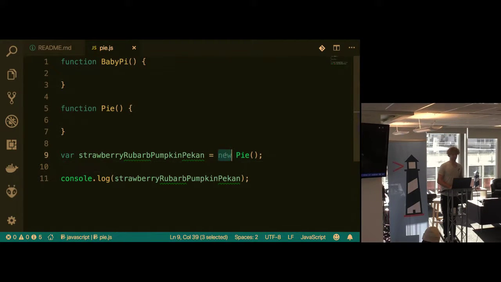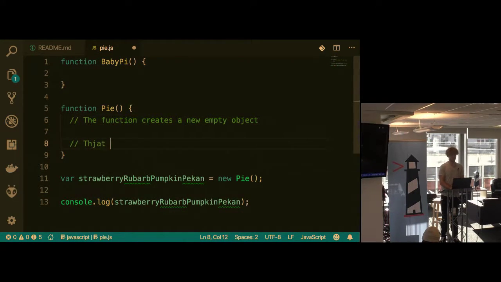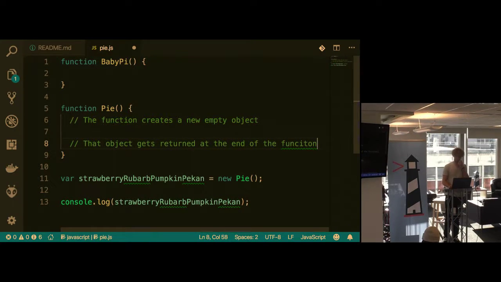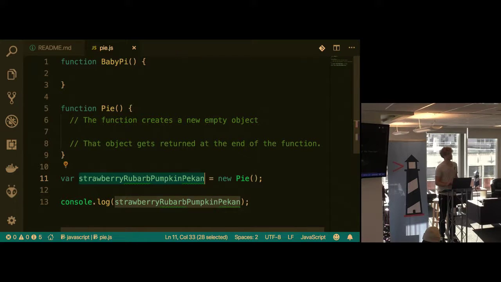So when we use the new word with a function, some things happen. The function creates a new empty object. That object basically gets returned at the end of the function. And a few other things, but by calling pi with new, a brand new empty object gets created, and then that object gets returned. So strawberry, rhubarb, pumpkin, pecan becomes a new empty object. Any questions so far?